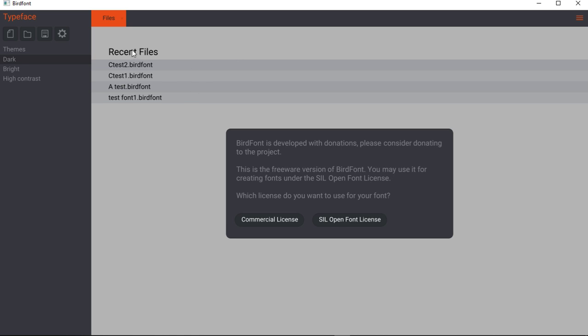When you first start off with the tool, you have to indicate whether you want to use a commercial license or the SIL open font license. This is the type of licensing that will be issued to those who choose to use your font, so you want to know which one you want to use.